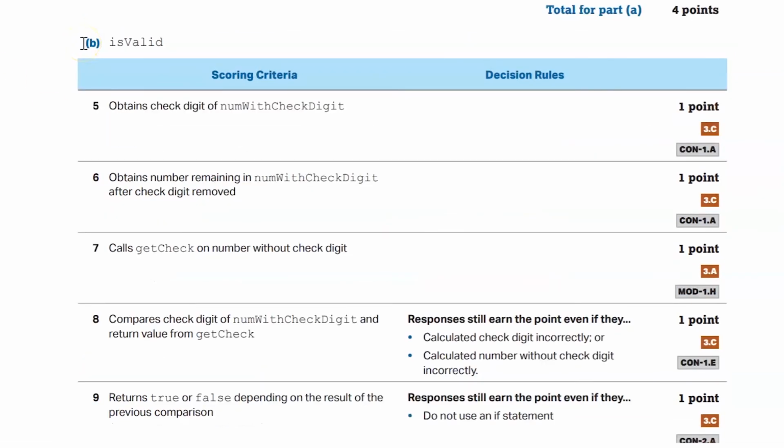Now let's look at the second part of the grading. The grading for part B is as follows. First point is obtains check digit of num with check digit. So this is getting that last digit of the number. Next up, obtains number remaining in num with check digit after the check digit's removed. Right, so did you get the rest of the number that is left over after taking the check digit off?